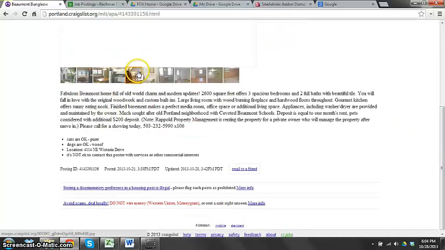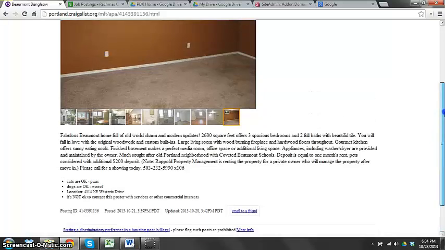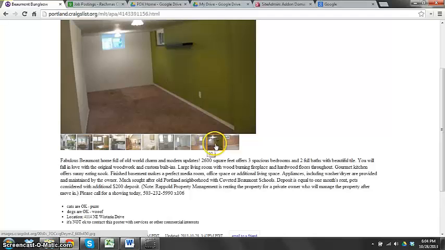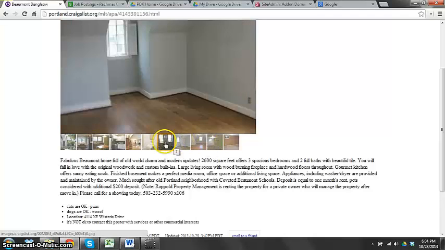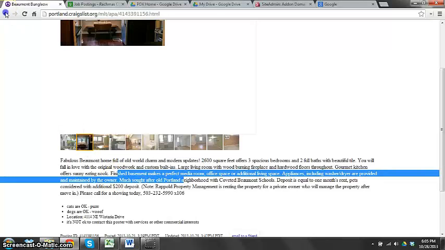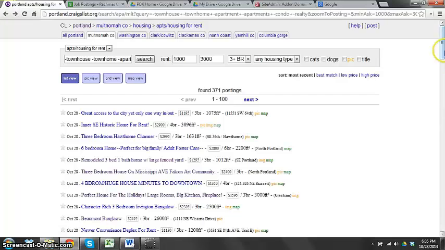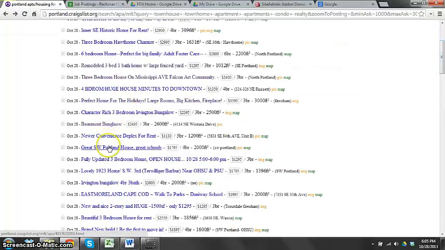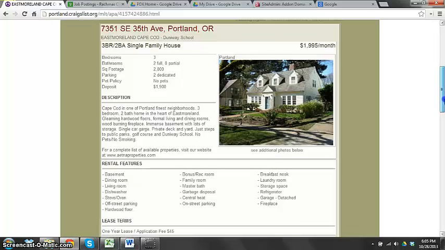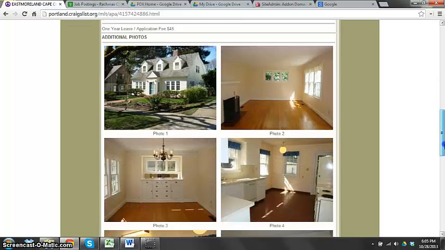Let's take this one. See, this one, again, is one that we would skip over. It looks very new from the outside, from all the floors, the paint. Everything looks clean, updated to a modern style. You can see here where it's modern updates, finished basement. We would skip over this one as well for that particular reason. And you just keep going through these. Fully updated, we would pass over. Let's take a look at this Eastmoreland Cape Cod and see if we can find anything here.